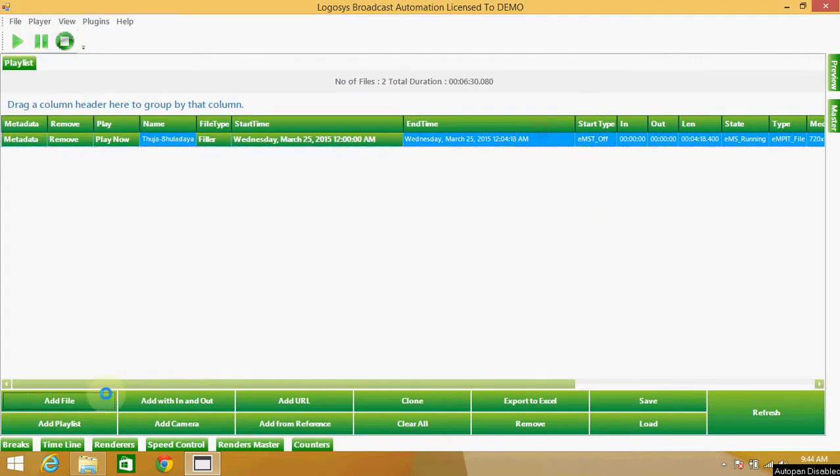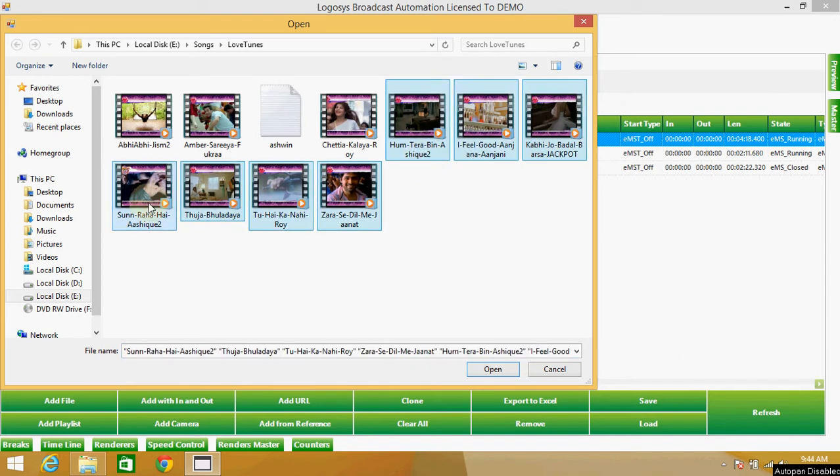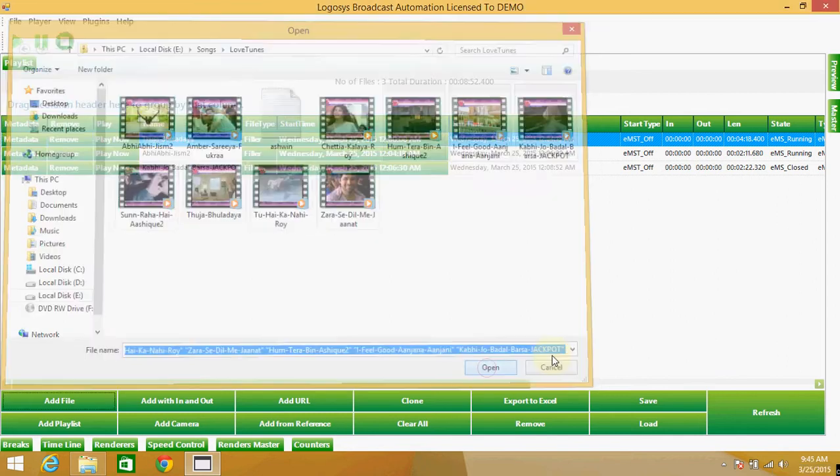You can also do a multi-select if you want. So you can press Control and do a multi-select. So I have multiple files selected, 1, 2, 3, 4, 5, 6, 7, and I can click OK.